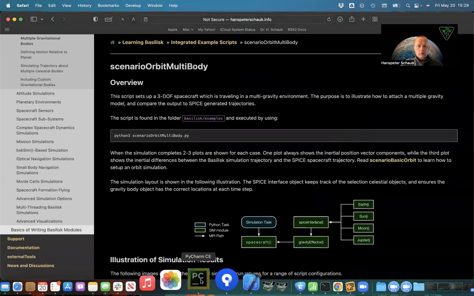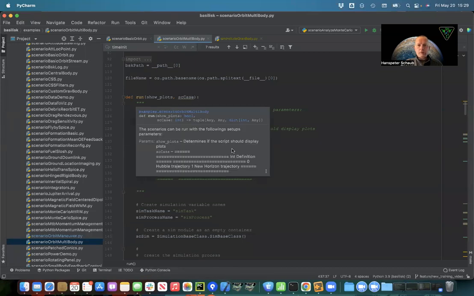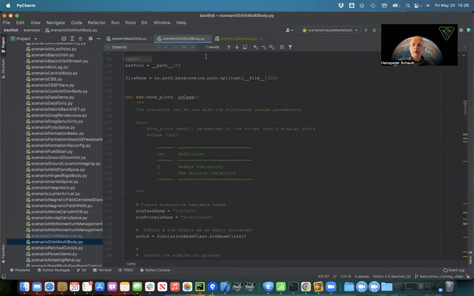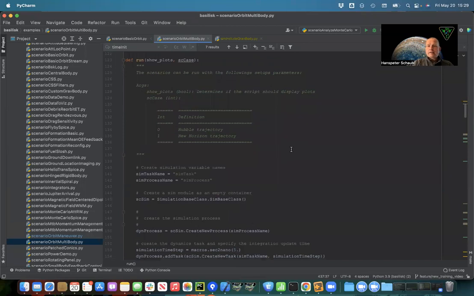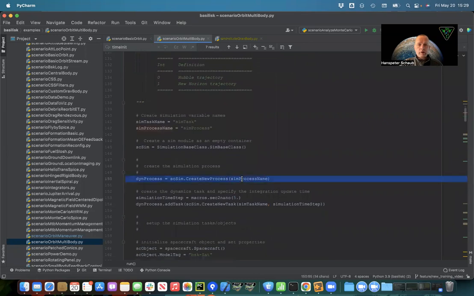Well, let's switch over to our Python script. So this is scenario orbit multi-body. Again, it's going to be a Basilisk script with a single process, a single task. That's what you're going to see here. We create our process, and we add a task. We're going to run it here every 5 seconds, just trying to get a little better accuracy than the every 10 seconds we did earlier, but it still runs pretty fast.